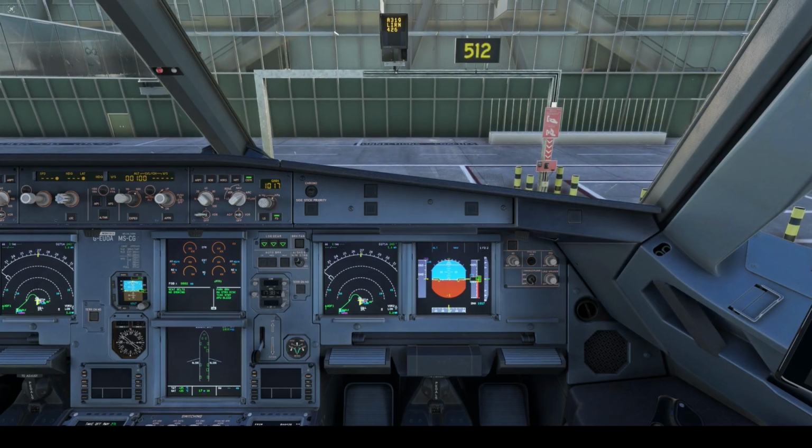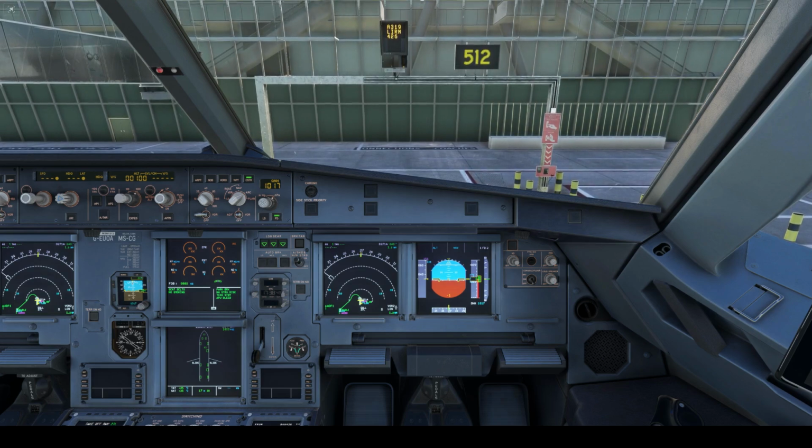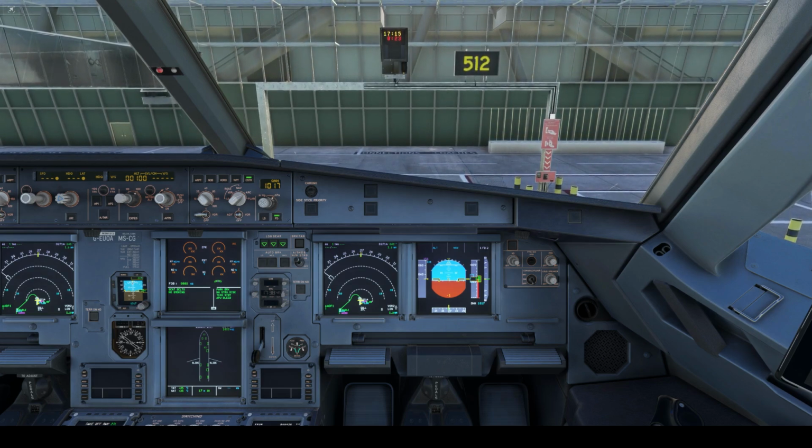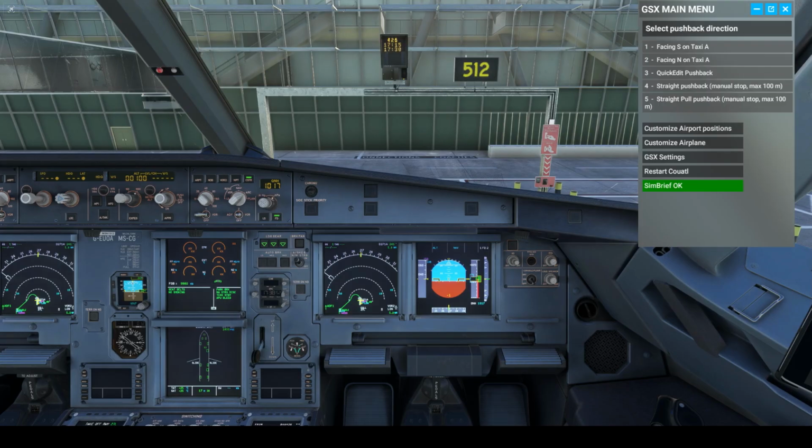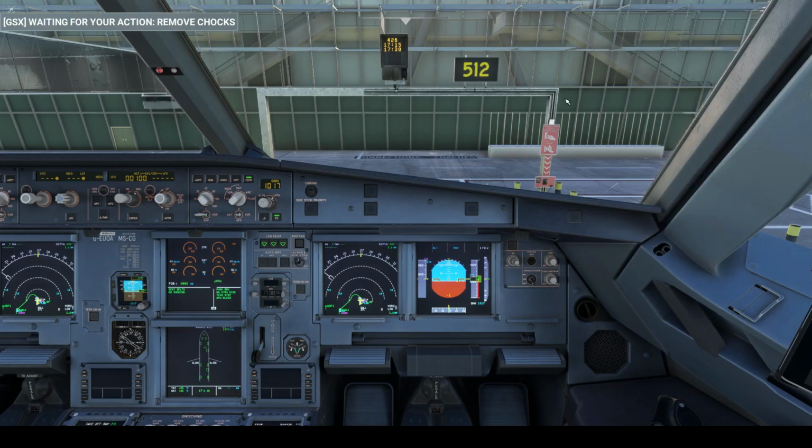So it's going to be on that. Now, that's not all, they are lifting the aircraft out. And we are waiting for the pushback, facing south on taxiway Alpha. And we have to remove the chocks. Perfect. Release parking brakes, please. And release the parking brakes.